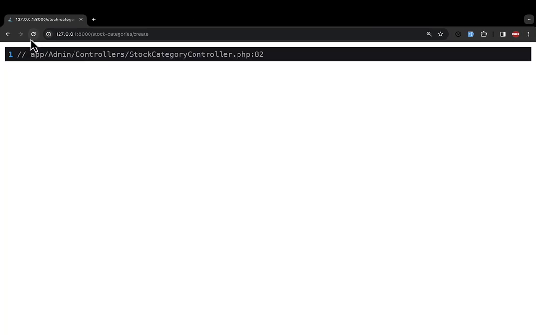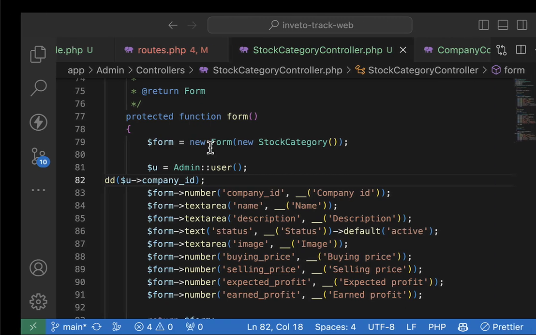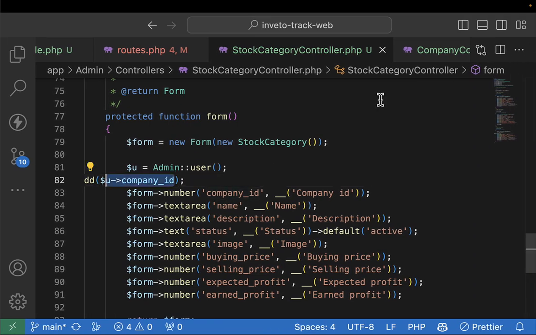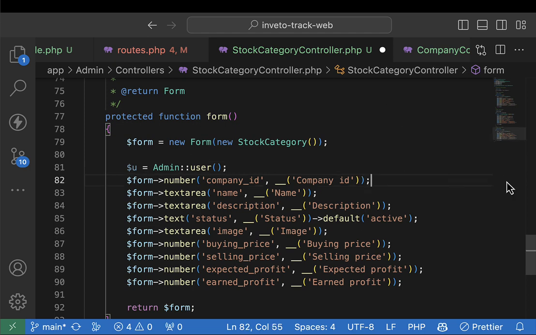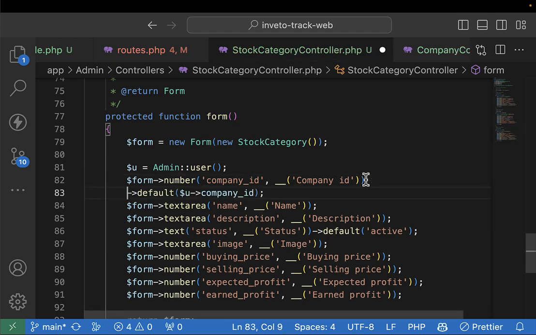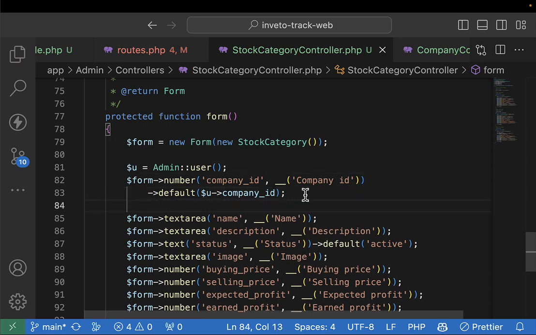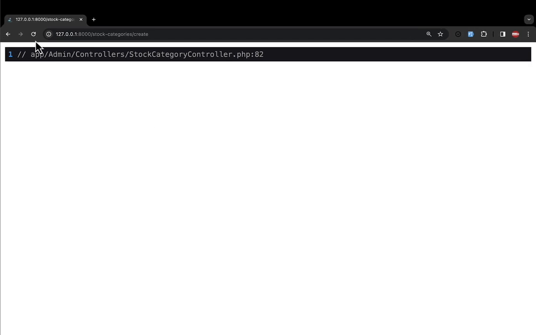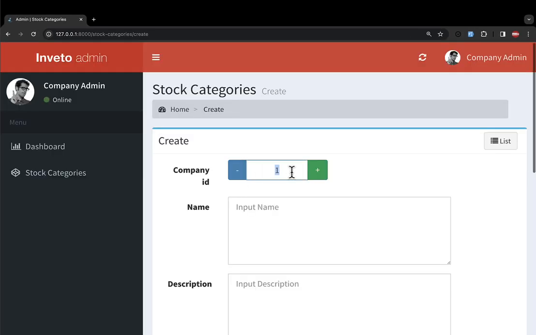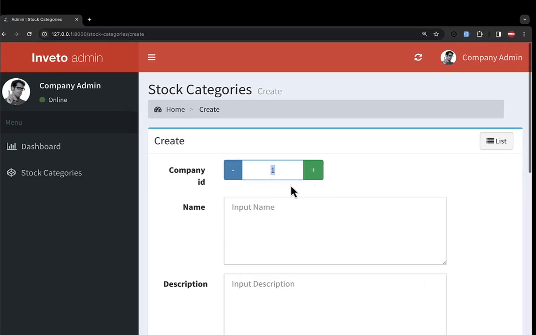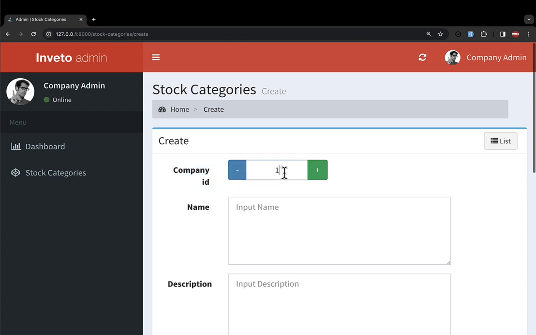Okay, so you see, you now have the company ID there. I want to make this company ID the default of the company ID field here. To do that, you just add this default, and then you put this user, then the company ID. So it means that this company ID will be there by default, it is one.